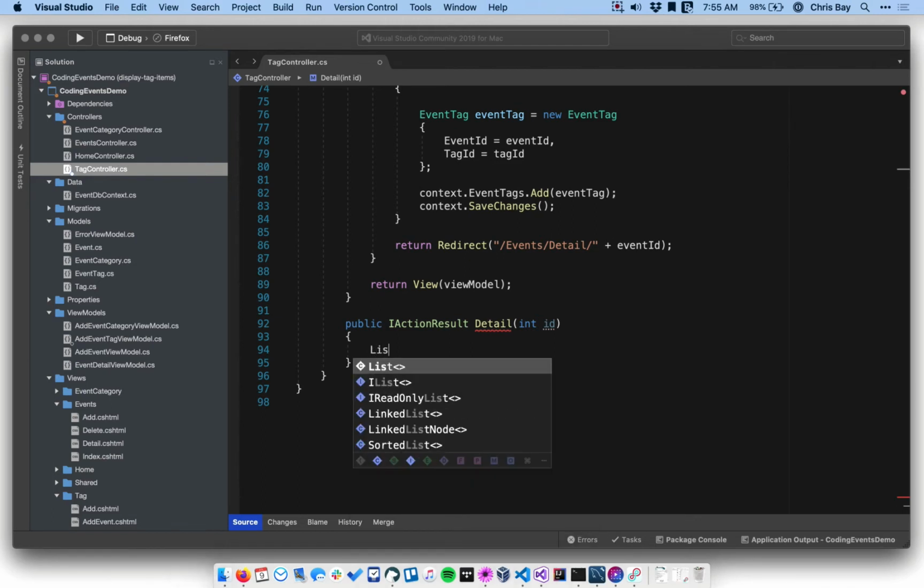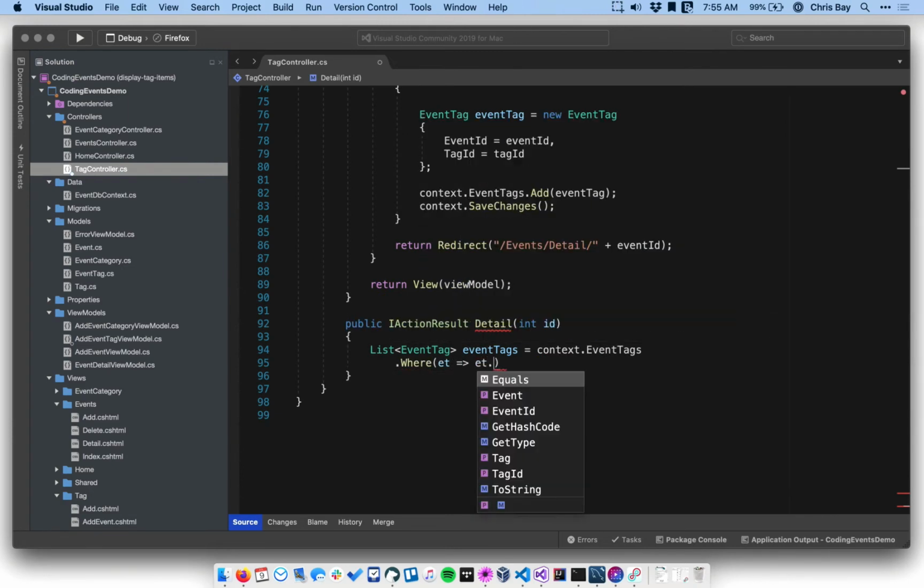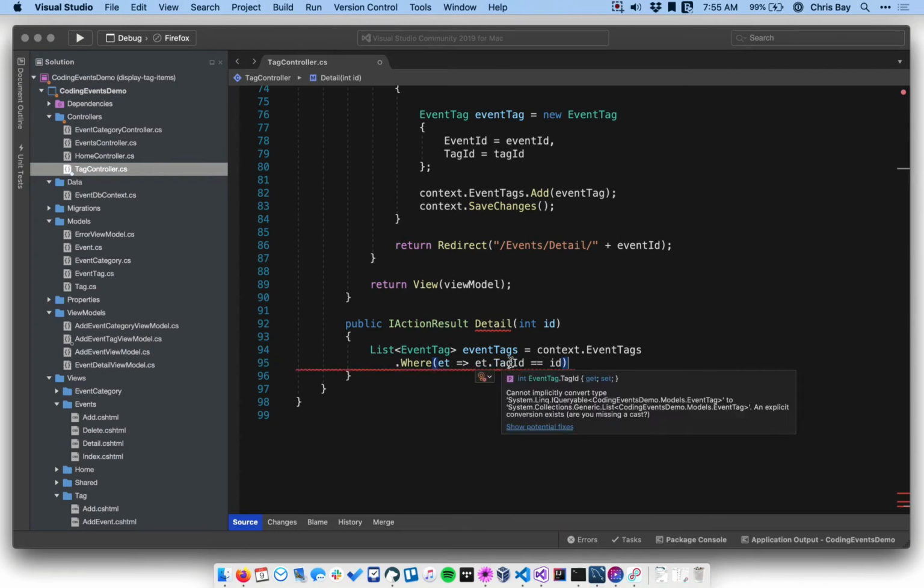So let's do that. Let's say list of event tag, event tags, and we're going to query the event tags DbSet, and I want to look for dot where. I want to look for event tags with a given tag ID. So I want to say tag ID equals the ID that's passed in. This will filter my event tags collection down to only those with the given tag ID. So that'll give me only the event tags with the given ID.